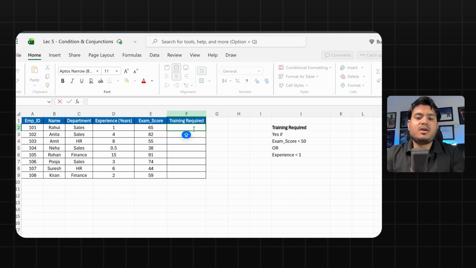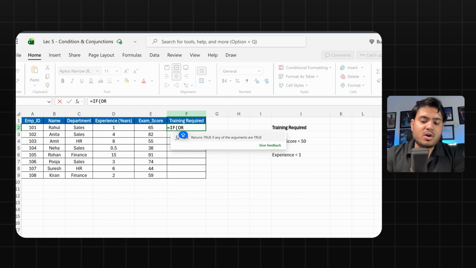Now we will write the formula here. See, there are two conditions: if the score is lesser than 50 or the experience is lesser than 1. If any of these conditions is satisfied, then he needs to go to the training, and the answer will be yes. So here I am writing the formula IF, and under the IF we are writing OR, because we are using the OR condition.